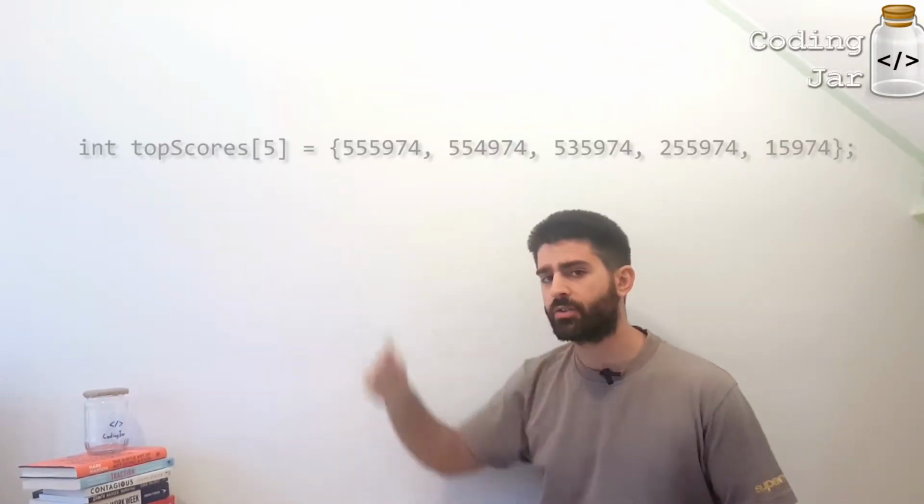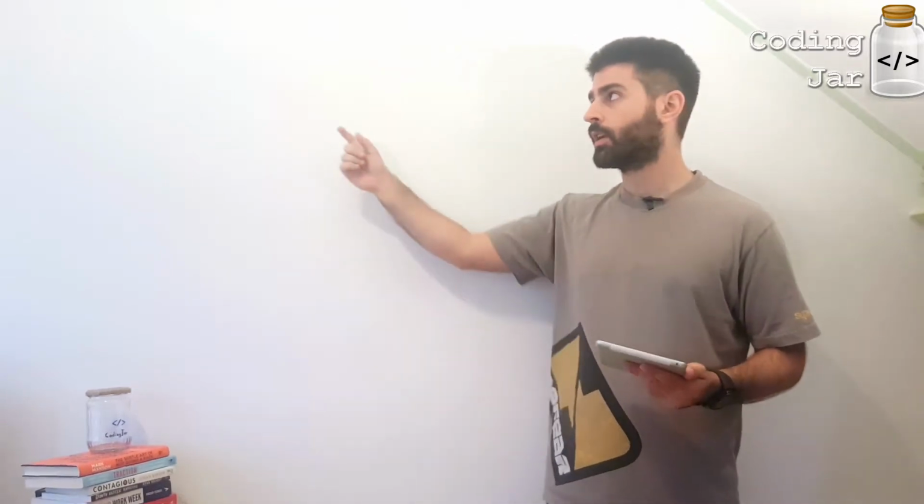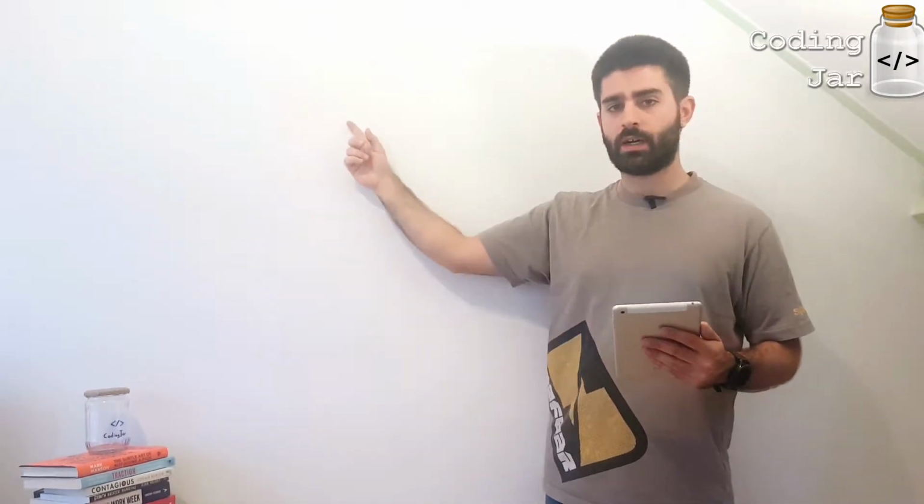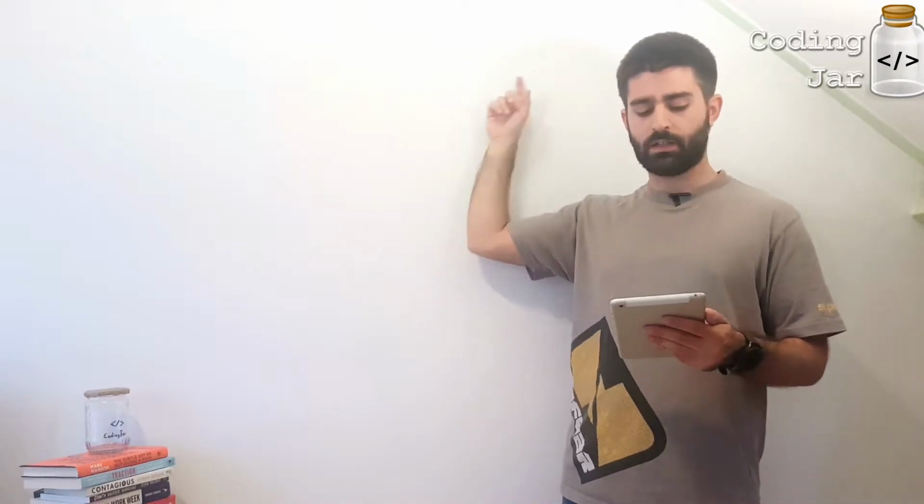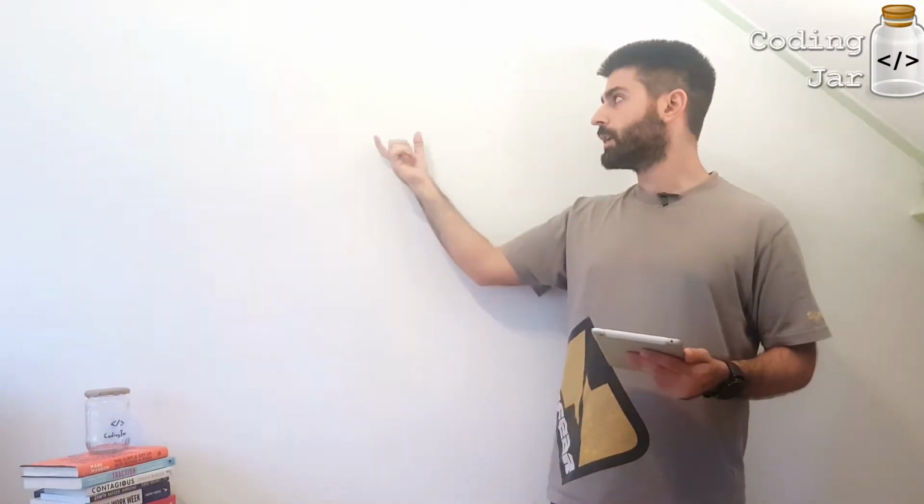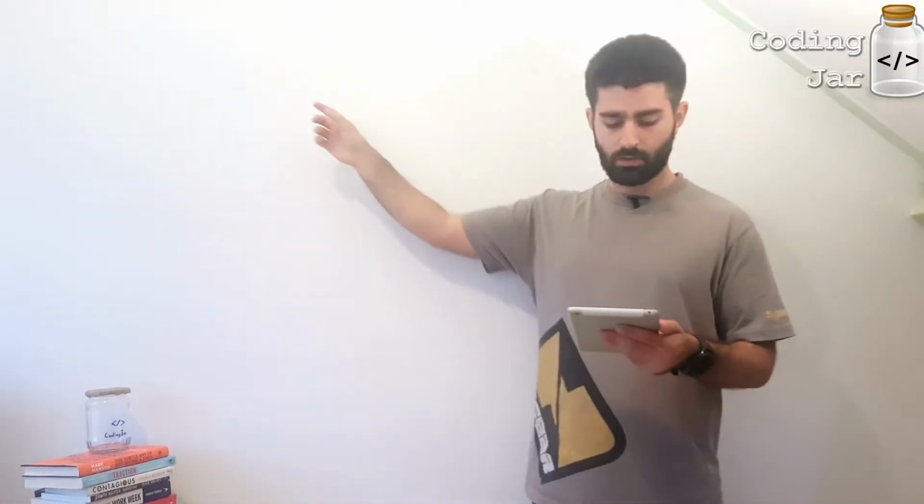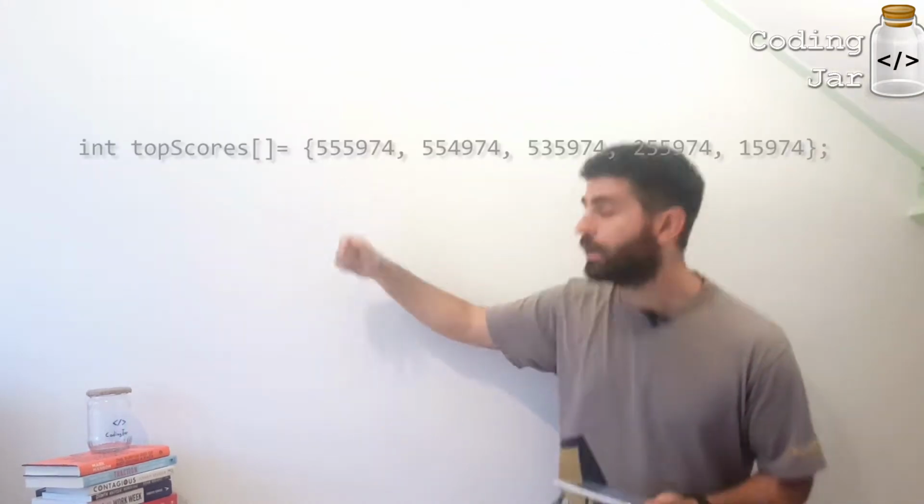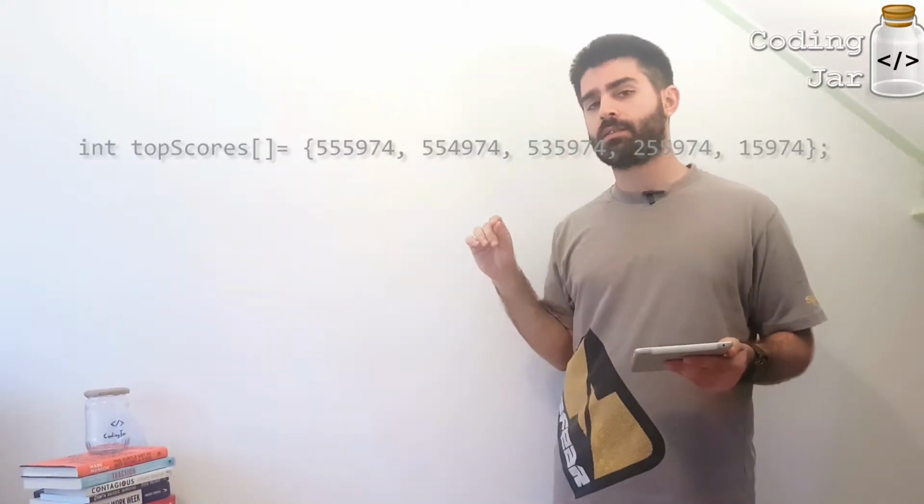It's probably a bit long, that's why I ducked it. You can also omit the size of the array, so you don't have to go like top scores 5 and then brackets and the values. You can also omit this 5 and the array will be as big as the number of values you have. So if you did this, you'd have the same exact result as doing this.